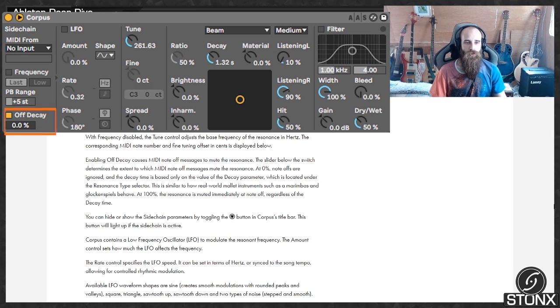Enabling off decay causes MIDI note off messages to mute the resonance. The slider below the switch determines the extent to which MIDI note off messages mute the resonance. At 0%, note offs are ignored and the decay time is based only on the value of the decay parameter, which is located under the resonance type selector. This is similar to how real-world mallet instruments such as marimbas and glockenspiels behave. At 100%, the resonance is muted immediately at note off, regardless of the decay time.